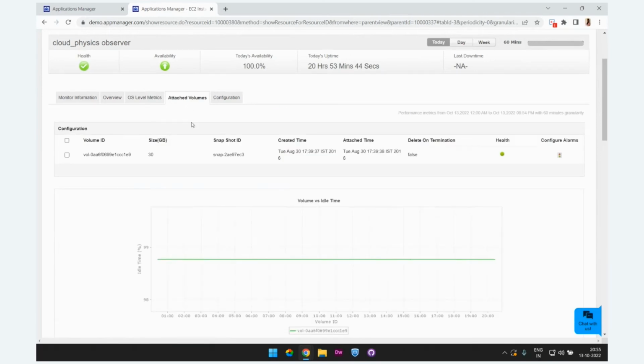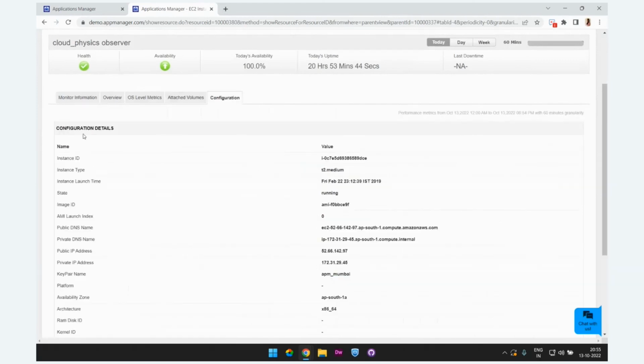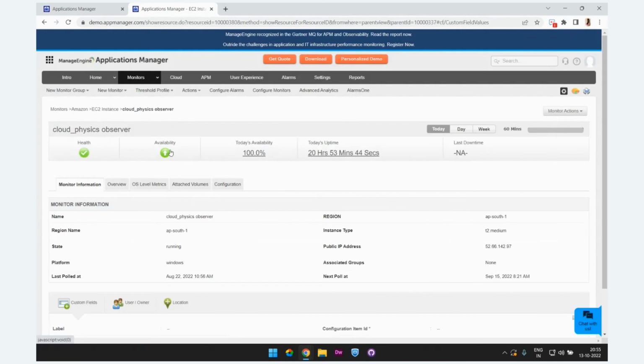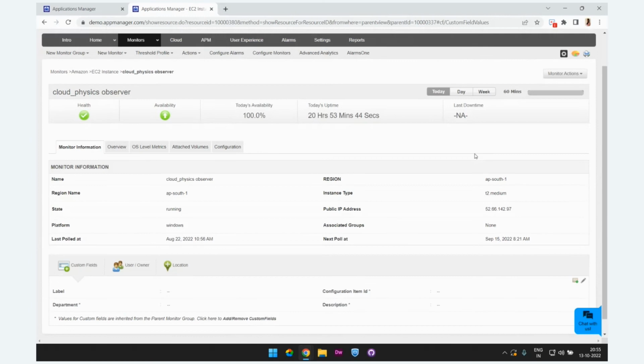You can see that there are details about your attached volumes, and you also have configuration details of all of these. You can even check the availability and health and the uptime and when the last downtime was. So it gives you an idea of everything that you need to know about your components. This is how Applications Manager helps you track key performance metrics in your infrastructure.